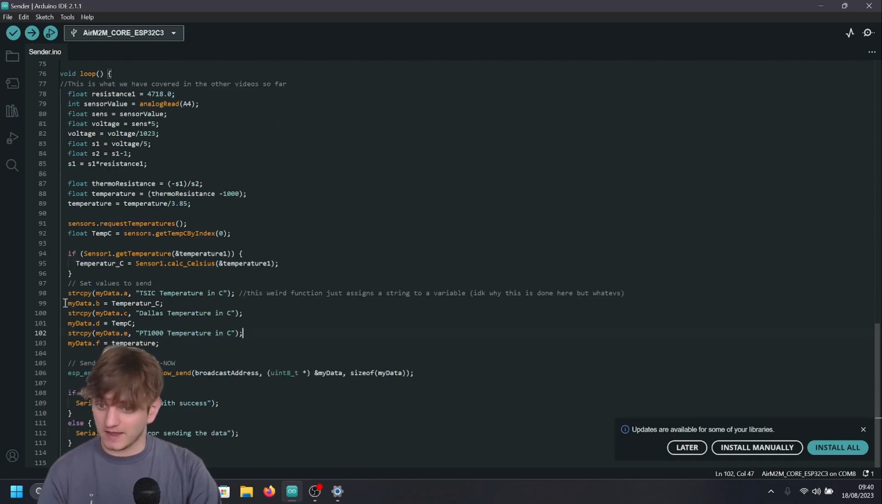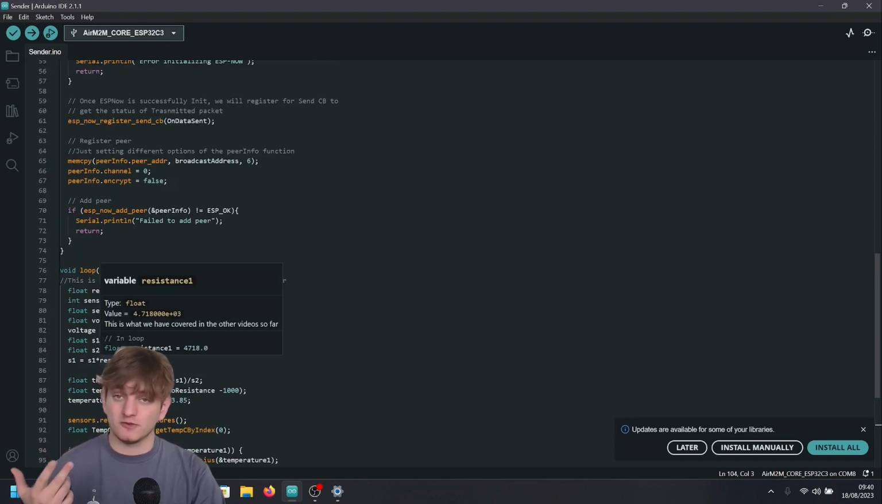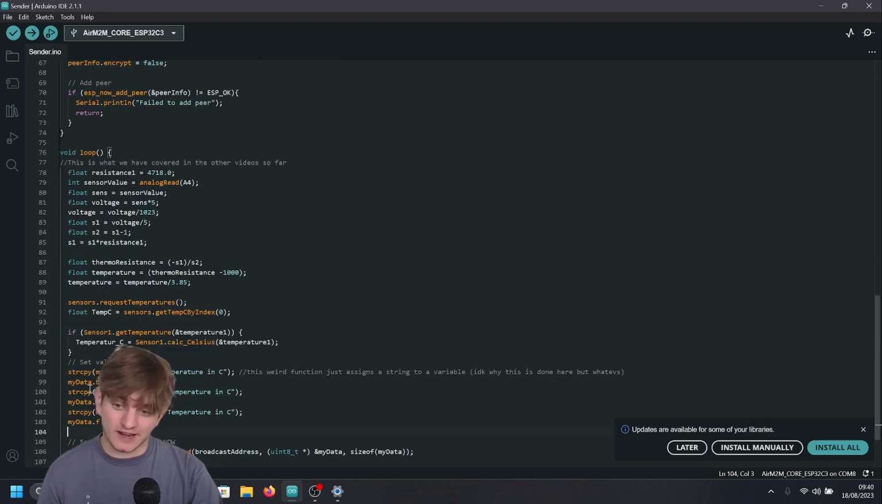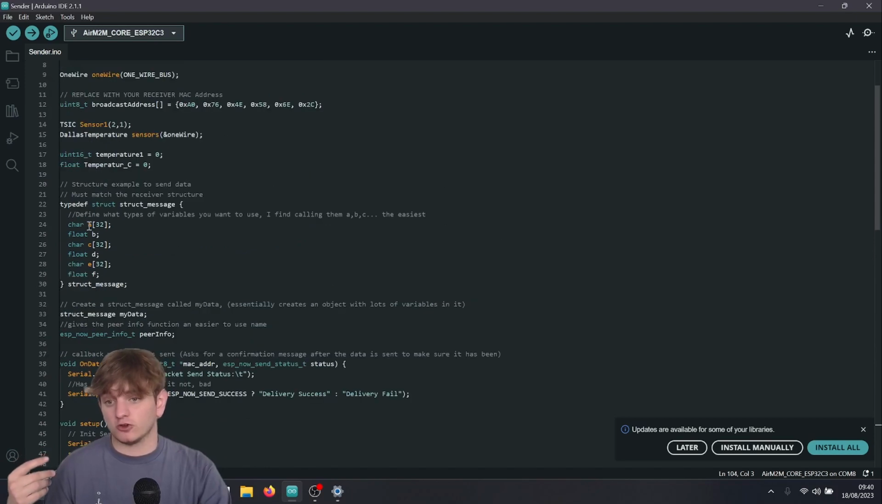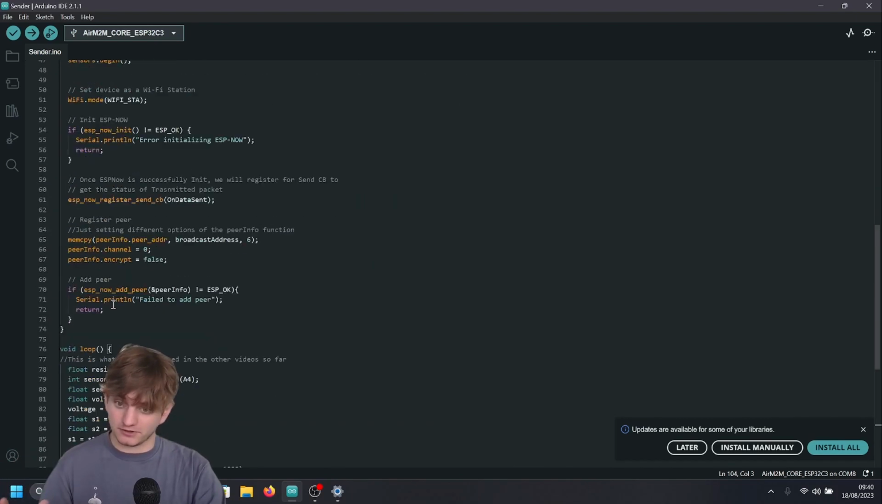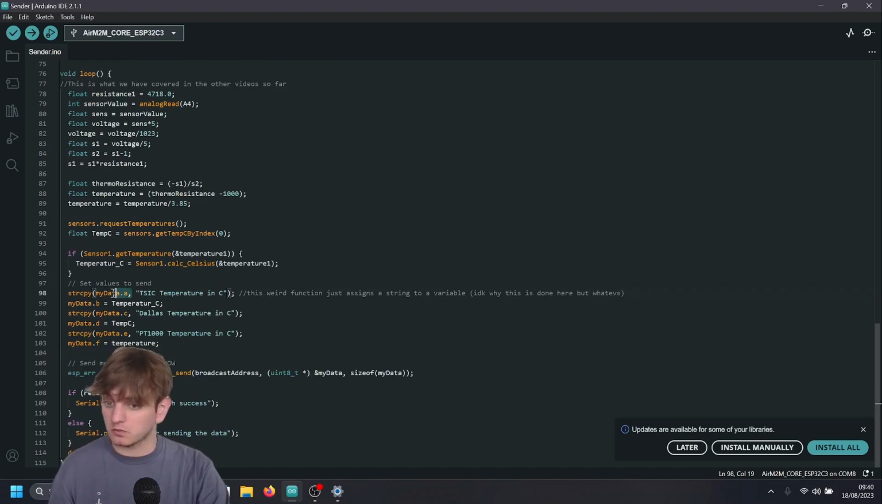And then the next bit, I'm just giving the temperature data here. So if you have a structure with lots of different components, you can access your different components by doing the variable name, dot, and then the name of the component. So here I've called them A, B, C, D, E, F for simplicity. You could call them whatever, but that's just what I'm doing here.